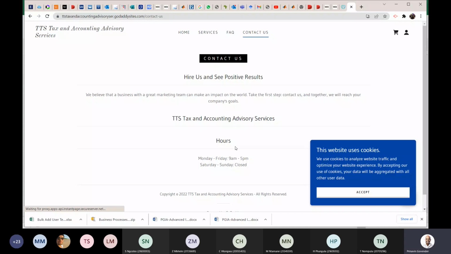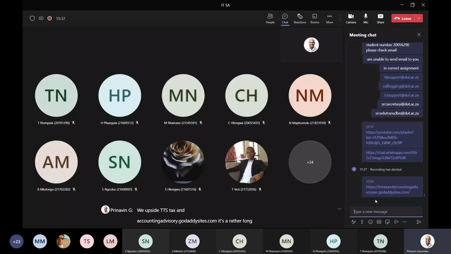Website, TTS Tax and Accounting Advisory.godaddysites.com. It's a rather long website address, but that's because it's a free site.